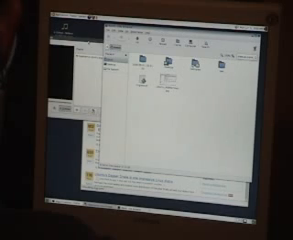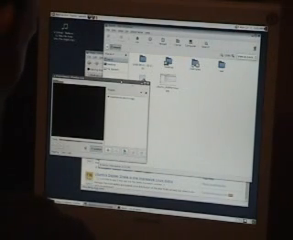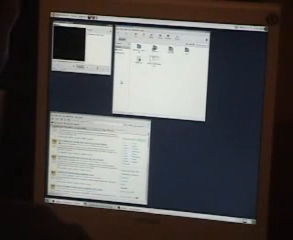Let's see what else. Oh yeah, one of the other things. If you've used Mac OS X at all, you'll be quite familiar with this. Mac OS X has something called Expose. Some people love it. I don't know if anybody hates it, but some people really like it. If you press F12, you get this Expose-like effect. It's very fast. It's very quick.